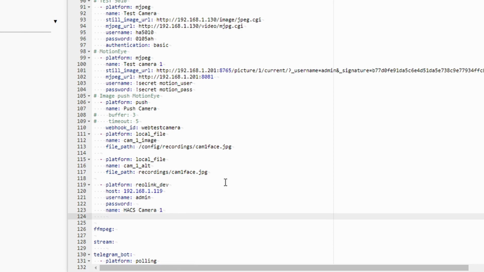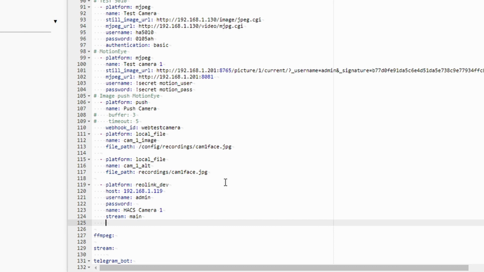We now have some options. First one will be stream. You can put here either main or sub. Default is main, and the difference is, as I mentioned previously, the quality of the stream. Main will be full resolution, full quality, and sub will be, let's call it like that, limited or lower resolution. Let's put here main. Then we have the option of protocol. Here you can use either rtsp or rtmp, and default is rtmp.